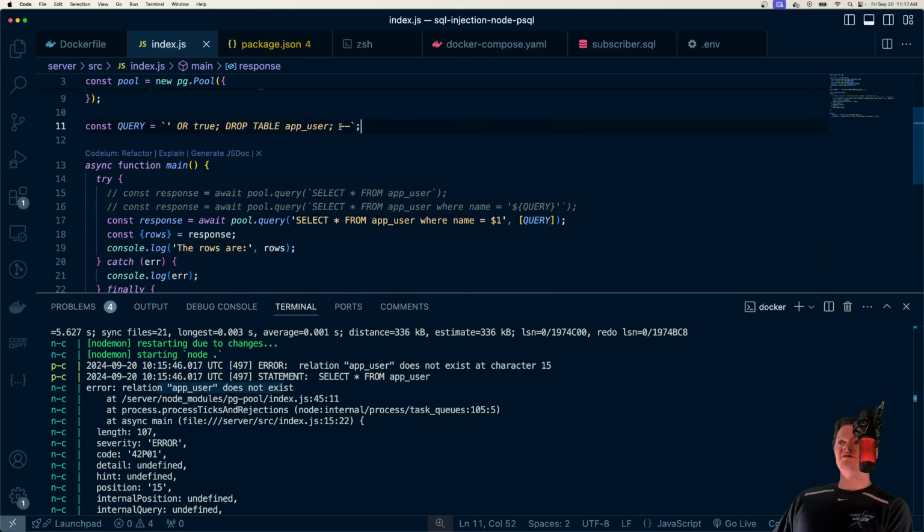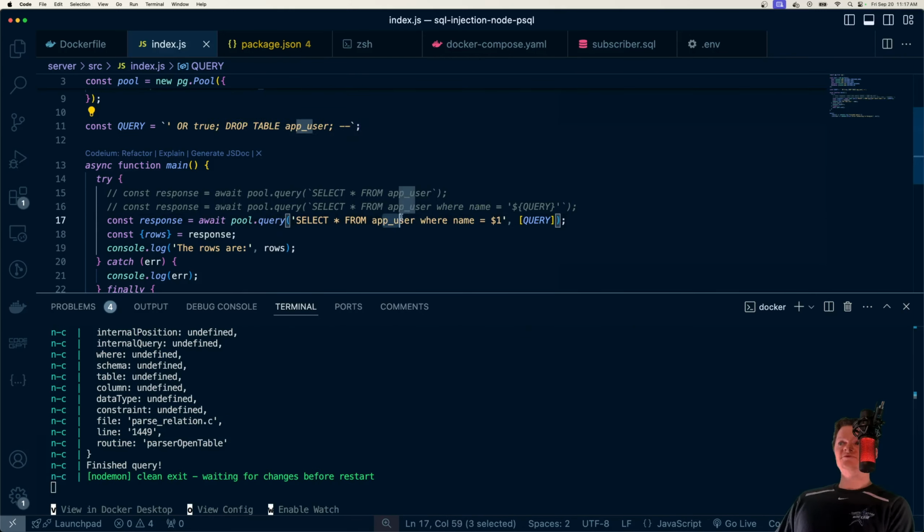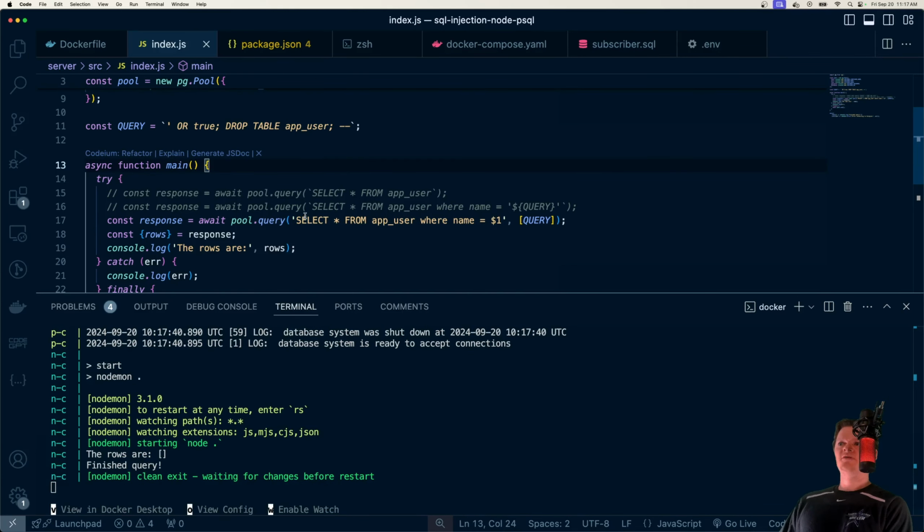And now if we provide this query, though still our AppUser table doesn't exist, so I'll have to recreate that real quick. So now when we run this, even if we use this malicious query, we get the rows are an empty array. So this wasn't actually executed, and it's because there's no user with this name. It'll treat this as a name as opposed to part of the query.